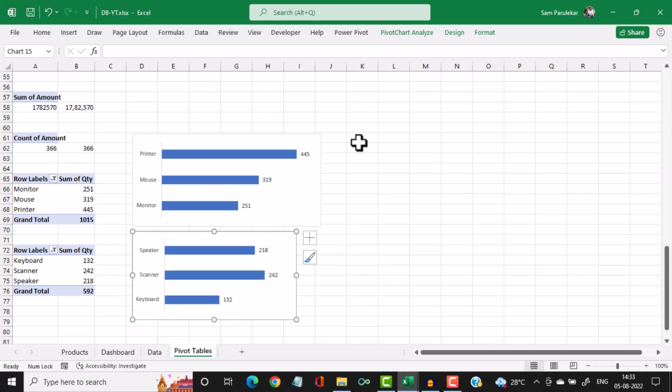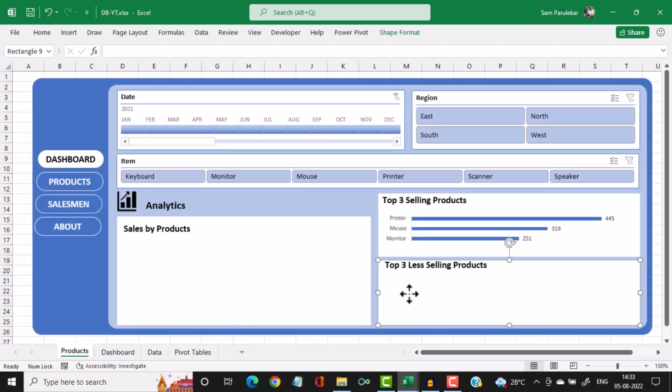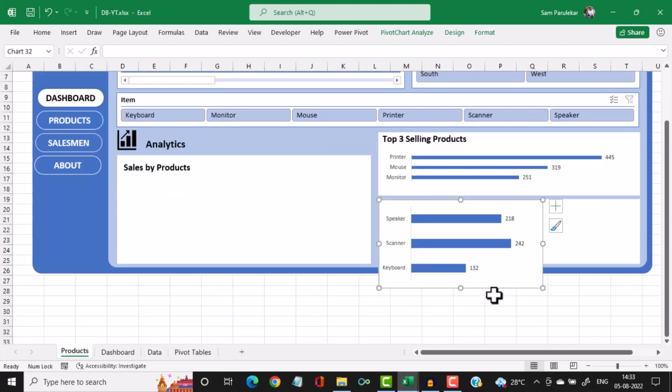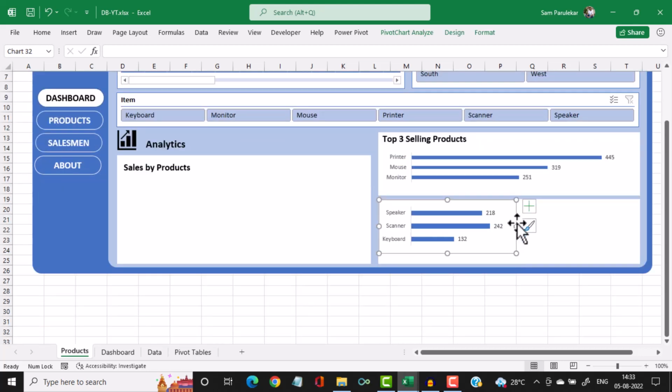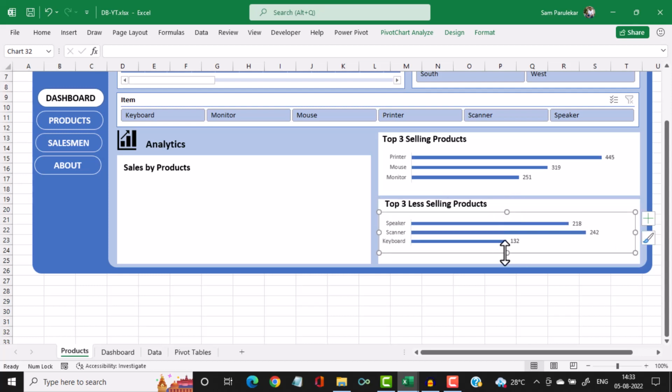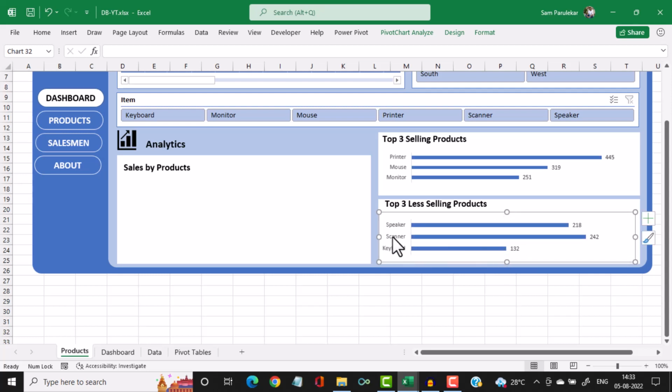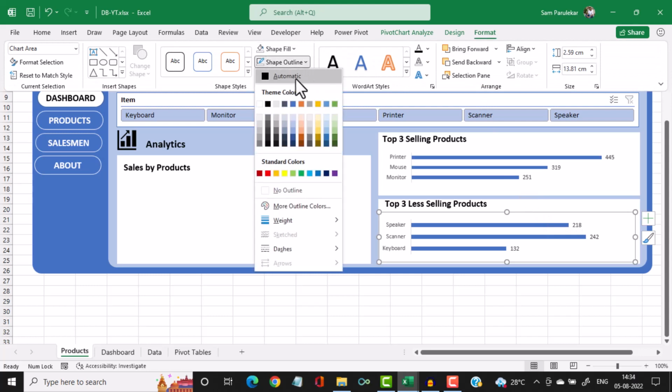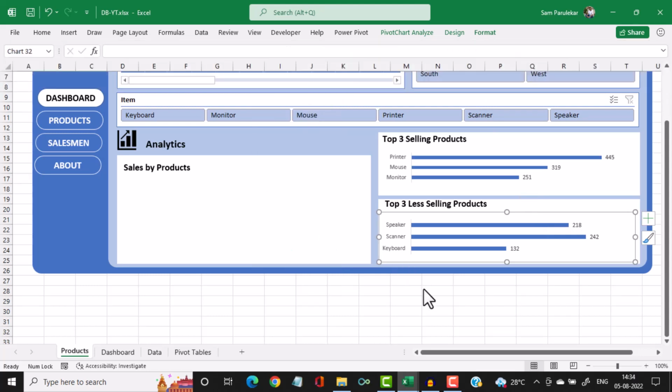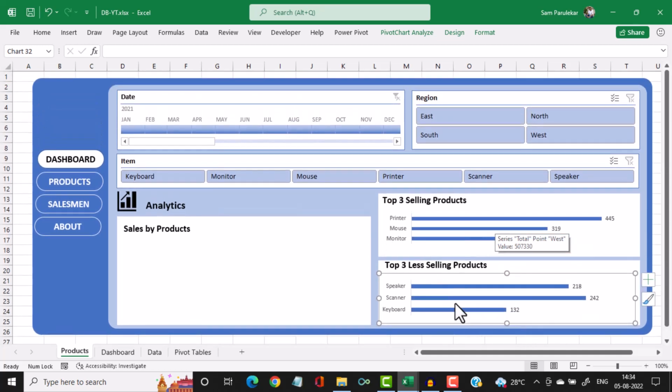and I'll Ctrl C and come into products, and I'll paste it here, and I will adjust the size of my graph, and I would format it, and shape outline I would select no outline. So these are my top 3 selling products, and these are the top 3 less selling products. Now these products I don't want should get affected by these buttons for item.